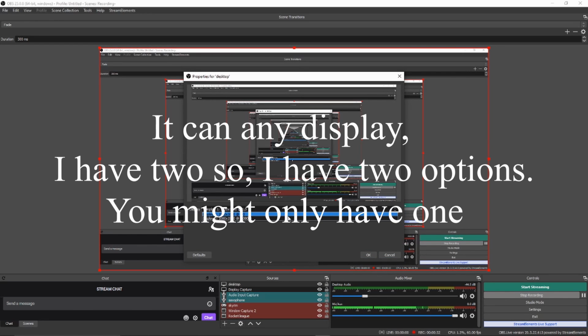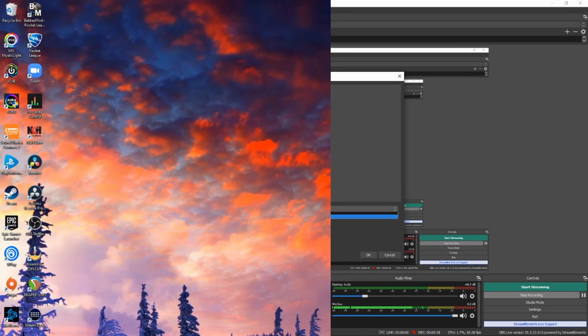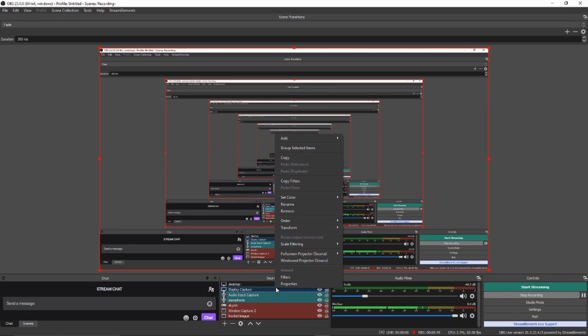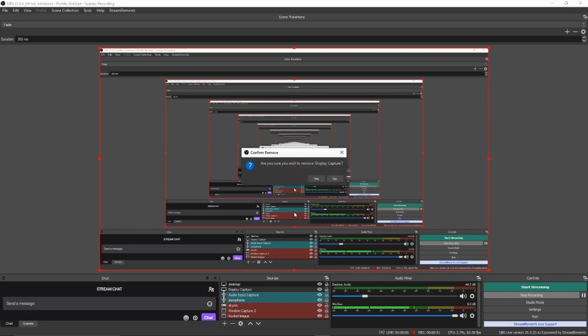So you can have it capture either your first display or your second display. If I set it to this one, it'll capture my second display. Set it to this one, you'll see it'll capture my first one. And so that's what that is. You just hit OK. As you can see, it's right here. This is my display capture. And if you want to delete it, just go here, remove. I'm just going to remove it because I already have one right here.